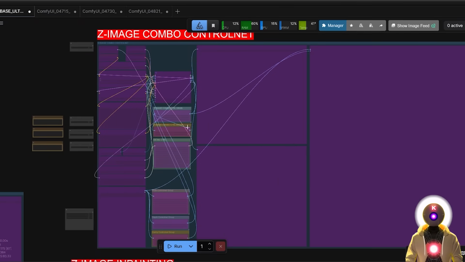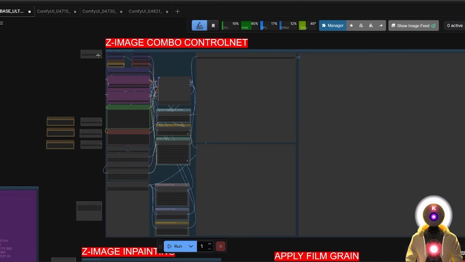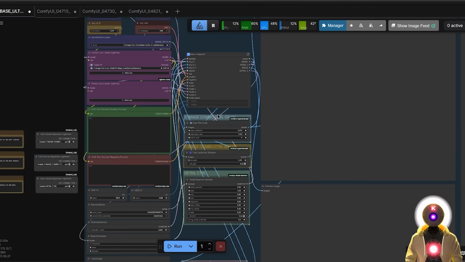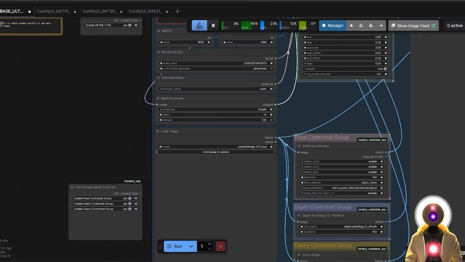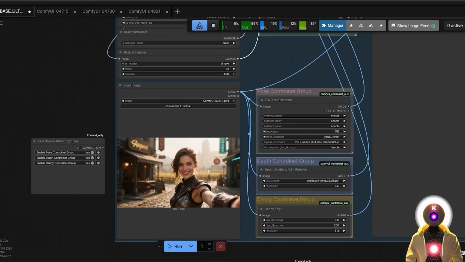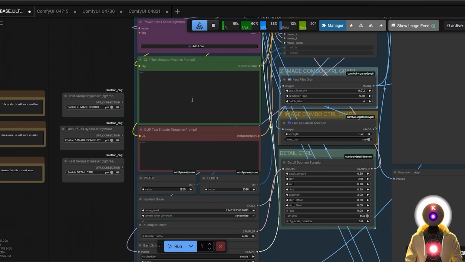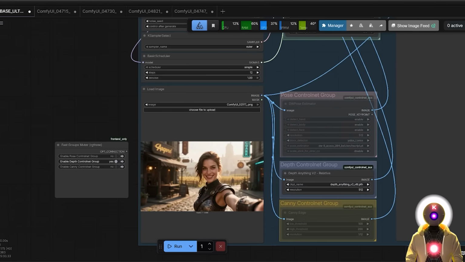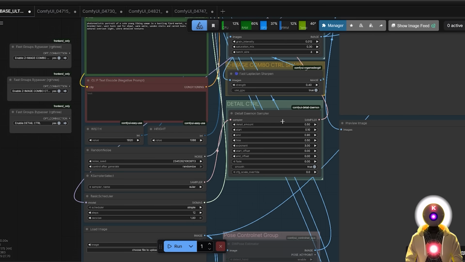And finally, the latest addition is of course the Z image combo ControlNet, which is extremely easy to use. Once again, here you're gonna input your image. Let's say that you have something like this. Here you can enable which ControlNet you want to use, either all of them or the pose ControlNet, the depth ControlNet, or Canny. In my case, I will just be using the depth anything, for example. So I'm just gonna disable everything except depth. Then I'm gonna write my prompt. There you go. I want to transform this image into the image of a Viking woman. You can also enable or disable the Detail Daemon sampler right here if you want to.